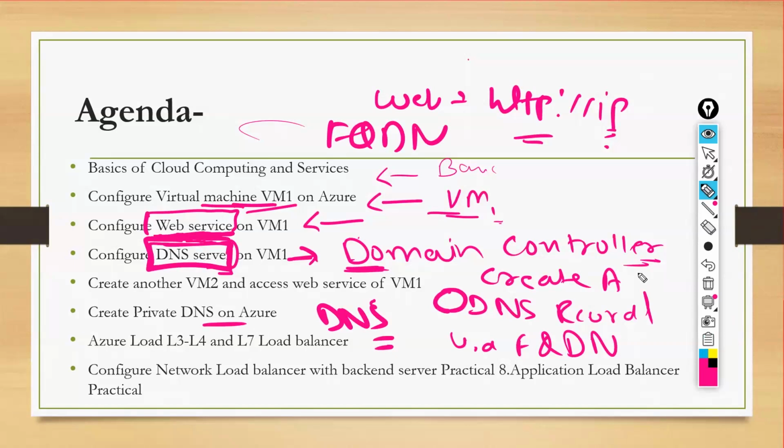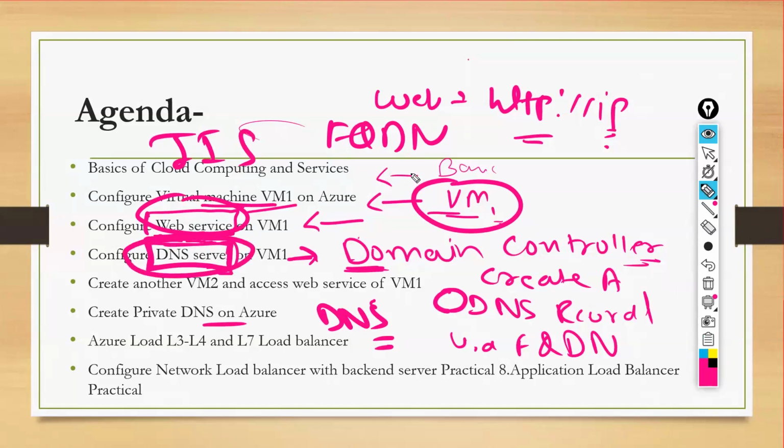Let me do that quickly. So this is what I'm going to do. First, configure a VM, right? And then configure a web service on the VM, like IIS services configuration, right? And then configure that DNS server so that the VM can take the lookup from the DNS server. And on that VNet itself you can tell it to use that DNS server, right? Like my VM as a DNS server or another as a DNS server.